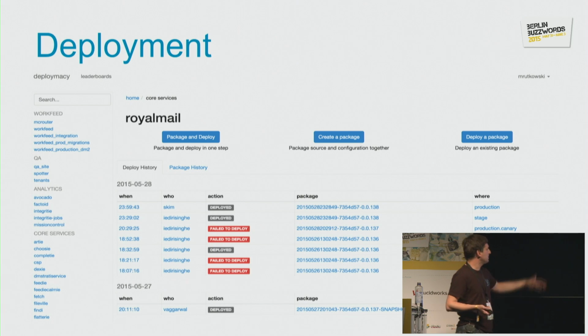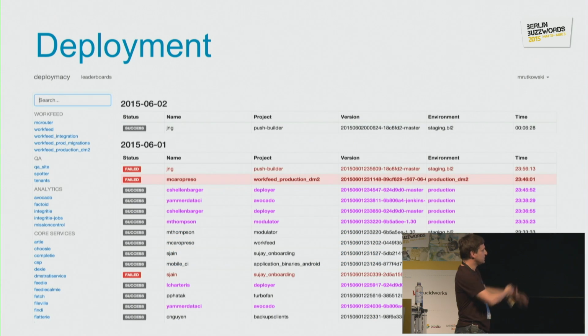So just to give you an example, this is the screen for our deployment tool. Royal Mail is the name of the service. It was developed in London. It dealt with inbox. Kind of sounds like a sensible name. You can create a package, you can deploy it to a different environment, you can see the recent history, you can also see a wider view of what's happening in the org in terms of deployments.